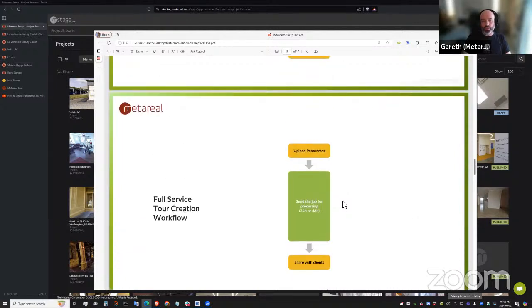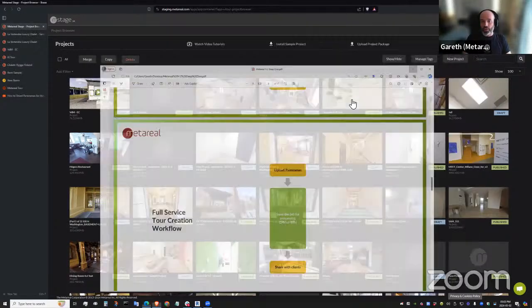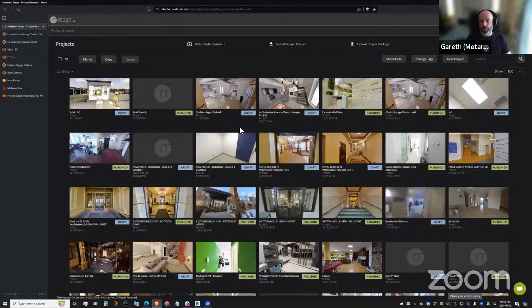What I want to get into today is I'm going to show a little bit of both workflows, and get a bit deeper into the tool, because even if you're using the full service option, you still get a tour that you can work with, that you can actually edit and do whatever you want with, and you have the same access to the tools that we have. So it's something that you can go in afterwards. So it's still a good idea to have an idea how the tools work.